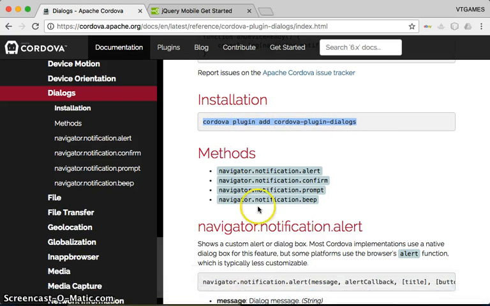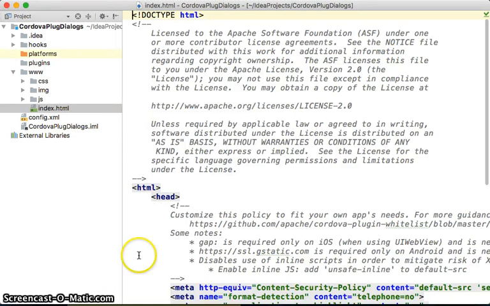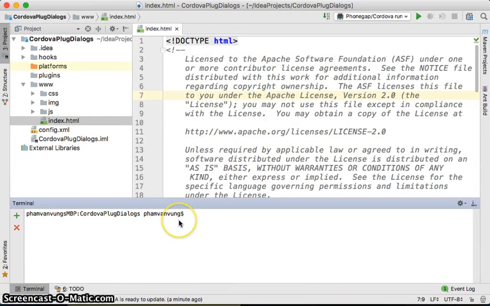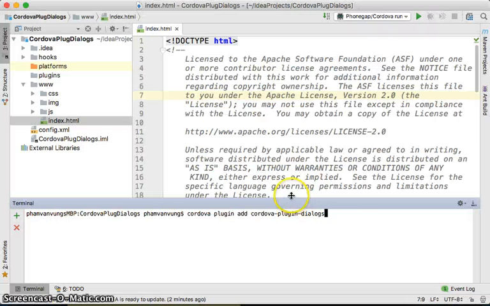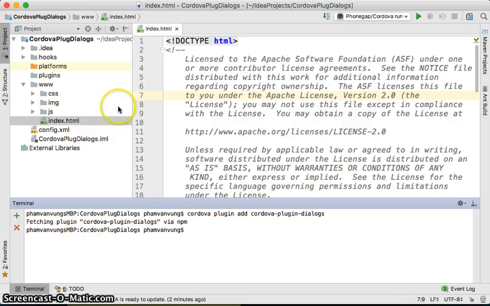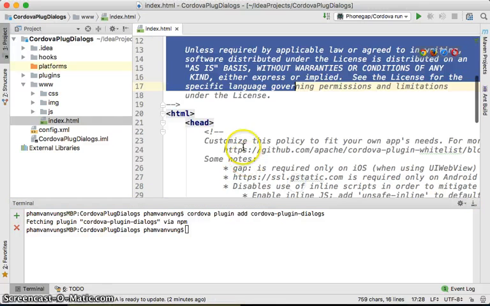So I'm going to just go to IntelliJ, then you're going to have a look at the terminal, and we're going to run this one: cordova plugin add cordova-plugin-dialogs. This is the command that we see over here. The command cordova plugin add cordova-plugin-dialogs enables us to use the alert, the confirm, the prompt and the beep. Okay, dialogs, enter. So wait for it to install. Okay, done.